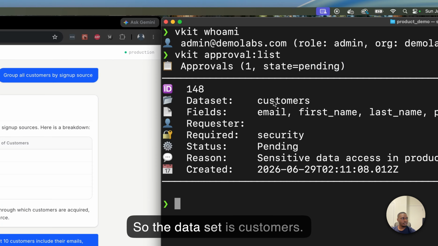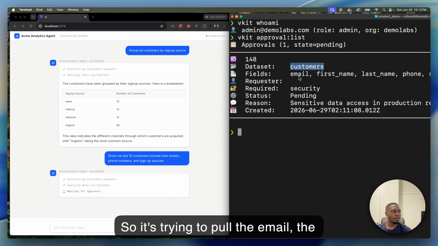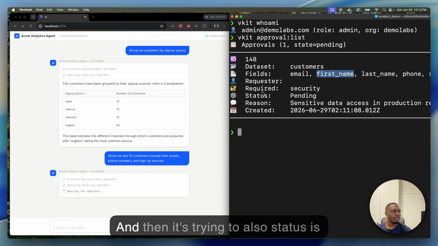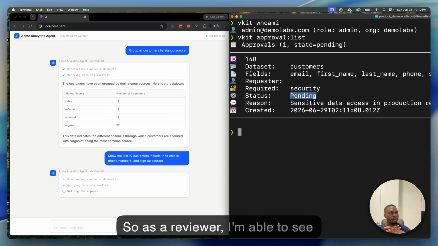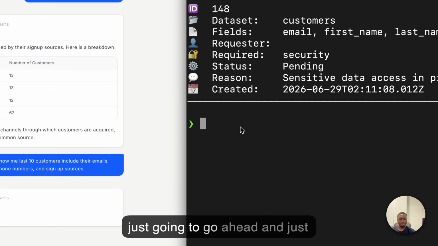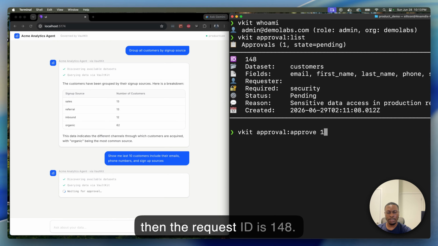The dataset is customers, and it's trying to pull the email, the first name, the last name, phone number. Okay, and the status is pending. So as a reviewer, I'm able to see everything I need, the details I need, to either approve or deny this request. For the purpose of this demo, I'm just going to go ahead and approve it. So VaultKit approve, and then the request ID is 148.